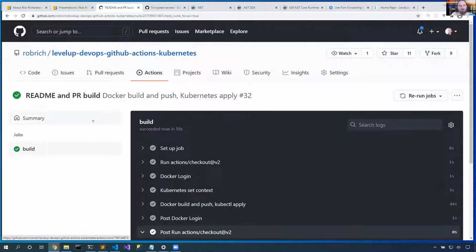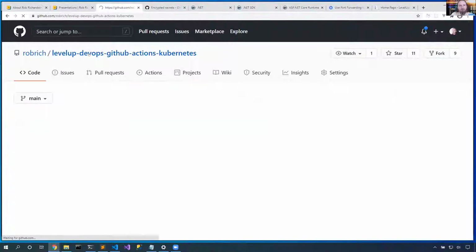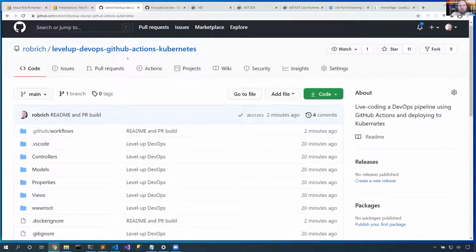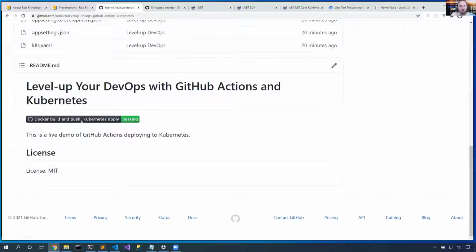So we've got a second build, and this build is green as well. Now that we have a green build, let's take a look at our README. Ooh, there's our badge telling us that this build passed. That is really cool.